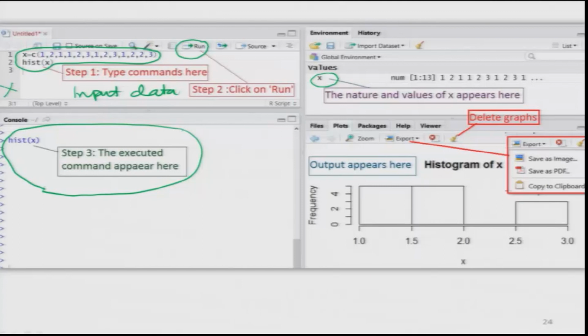It will not only give us the values, but also the nature of the data. For example, it is showing NUM here, which means number. These values are numbers. The other alternatives can be alphabetic, alphanumeric, or logical values and so on. Right. And in the fourth window, you will see that this output appears.